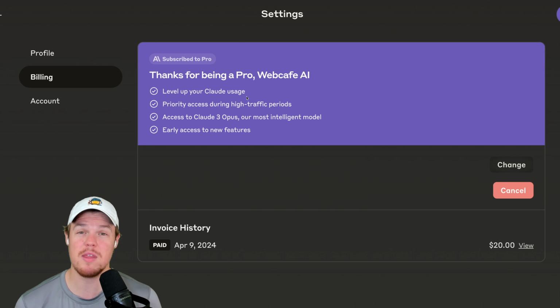Third one, which is probably the big one here, is we get access to Claude 3 Opus, which is supposedly better than GPT-4. And finally, getting access to new features. Let's go and jump into this model today.